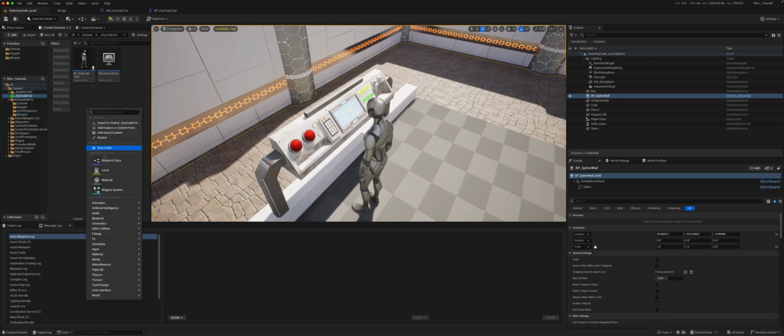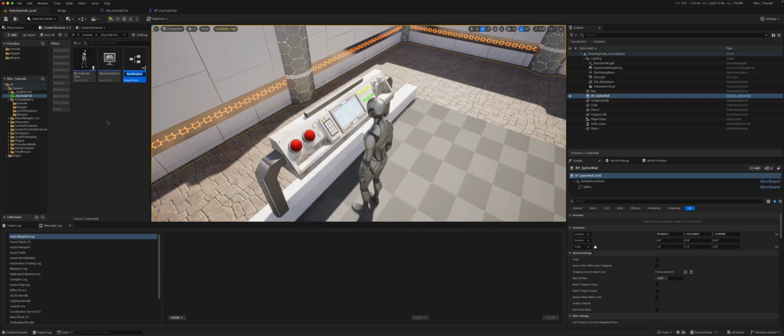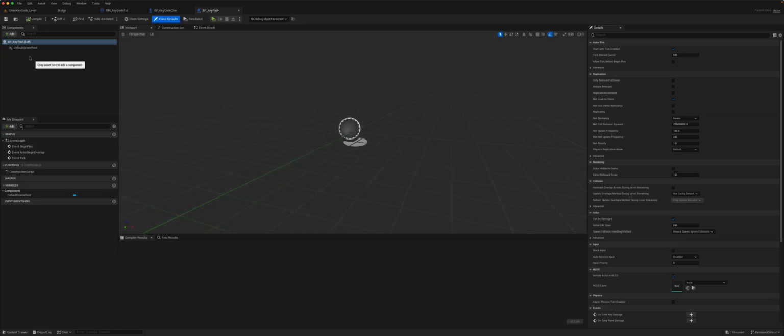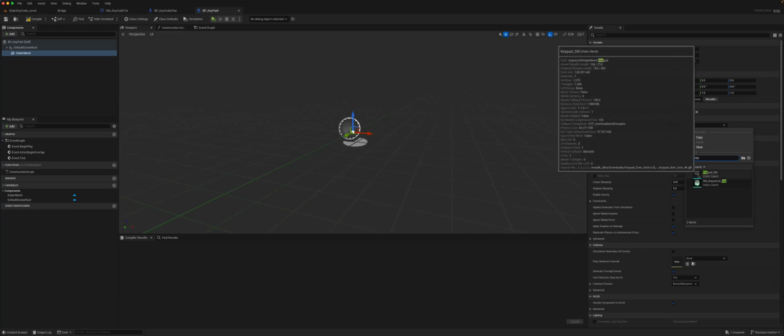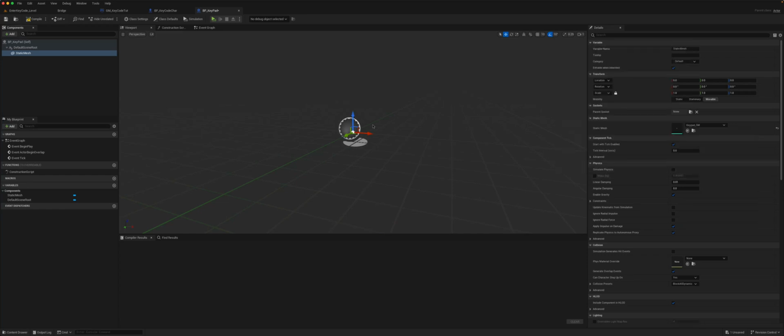So if we go here and just create an actor, call this our BP keypad. This shall be the keypad. So open that. We can add a static mesh. And we can give it the keypad. Now I've sort of made a bit of a mistake in importing it. It's come through very small, so we'll increase the size of it.